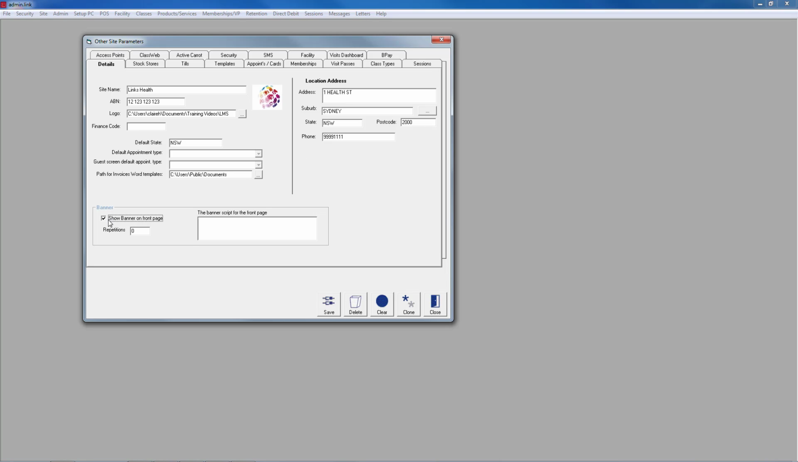You have the option of showing a banner on your home screen instead of your logo. This can be useful for reminding your staff of something when they log in, such as Term 2 enrolments begin next week.